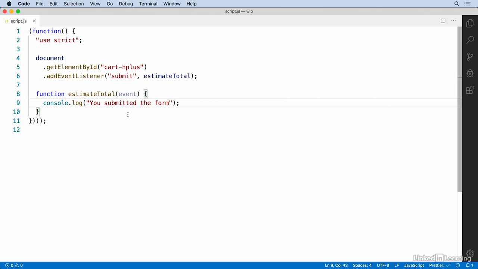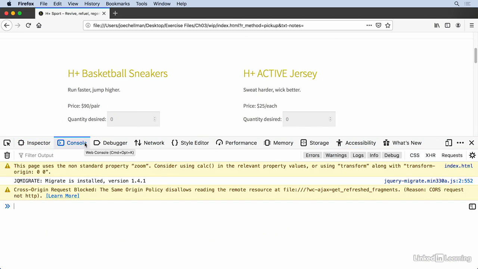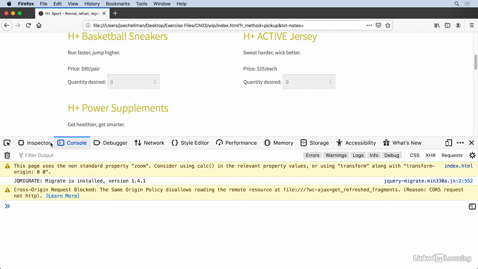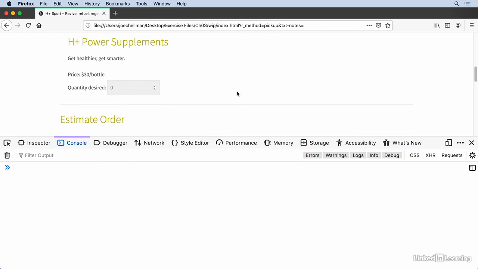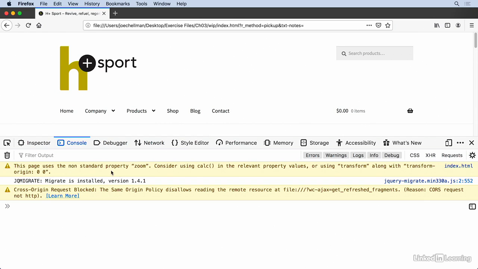Prettier takes a pass at reformatting this for me. Everything looks nice. And we'll switch back to the browser and try it. I'll load up my console and clear out the messages. Refresh again. I'll click Estimate Total, and let's watch what happens. Well, if there was a message there, I didn't see it, because the page is still reloading. So I need to stop the page from reloading.